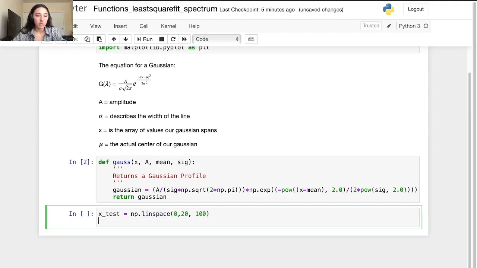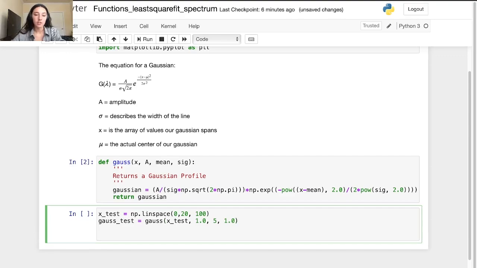Okay, and then we want to test our Gaussian function. So we're going to do Gauss test. And we're just going to call our Gaussian and pass it x test. And then we also need to pass it an amplitude. Let's just give it an amplitude of 1. And let's make sure that the line center is at 5. And then we'll give it a width of 1 as well. And we want to plot that to make sure that it actually produces a Gaussian profile. So let's do plt.plot x test and then Gauss test.